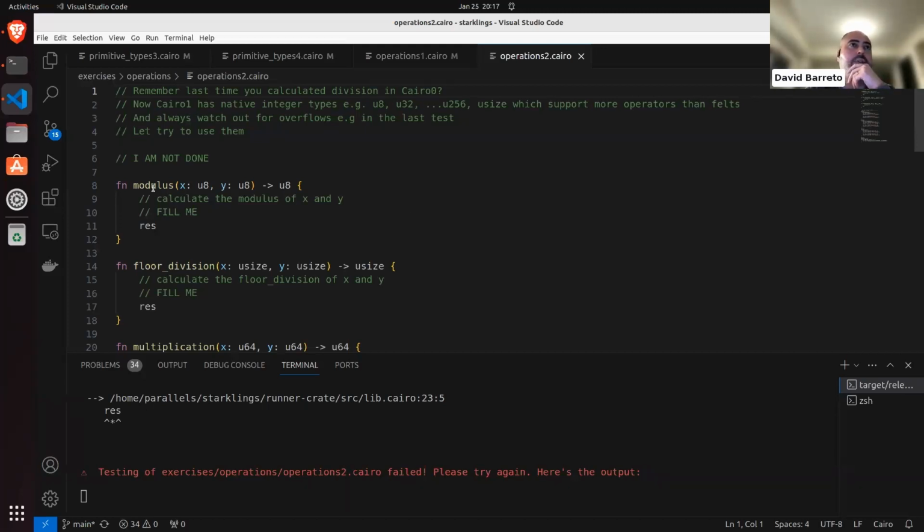All right, so this is the modulus. Calculate the modulus of x and y.